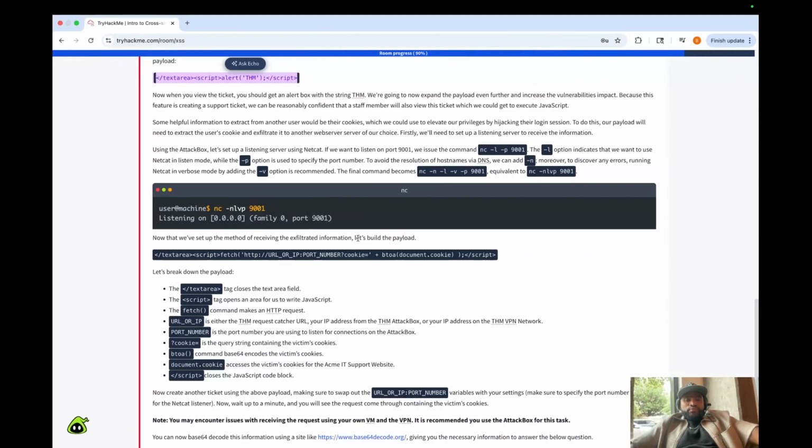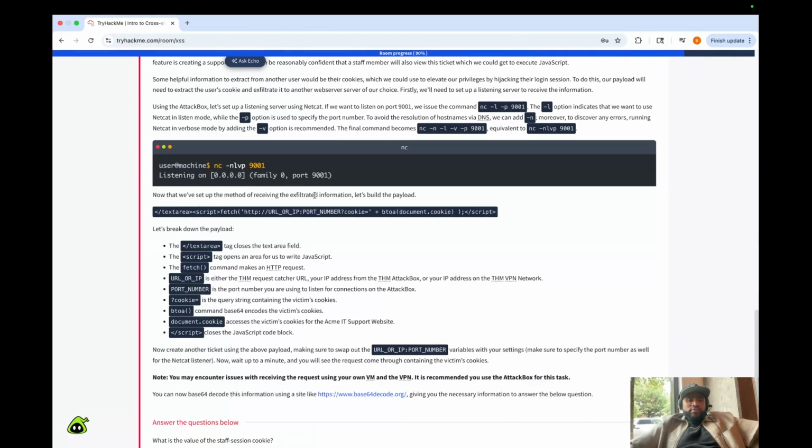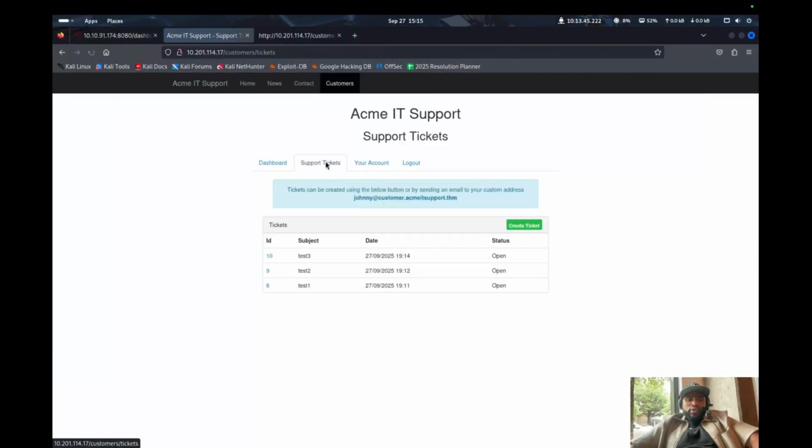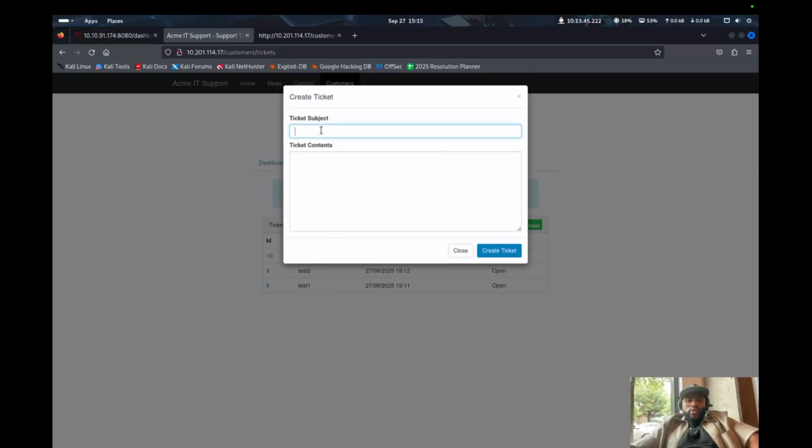Now that we have set up the method of receiving the exfiltrated information, let's build the payload. The payload is pretty much this right here. We copy this payload, go to your support ticket, create a new ticket, call this test 4, and paste it here. We don't need this part anyway. For your port, it would be 9001.